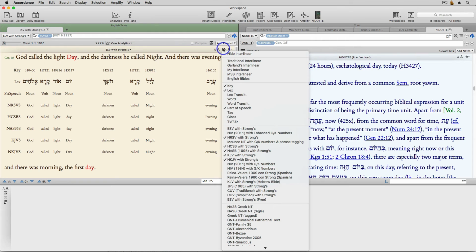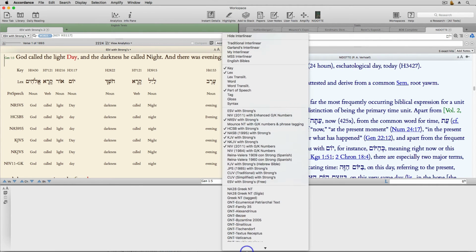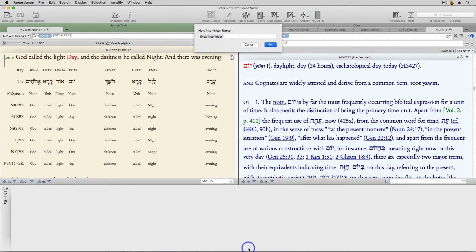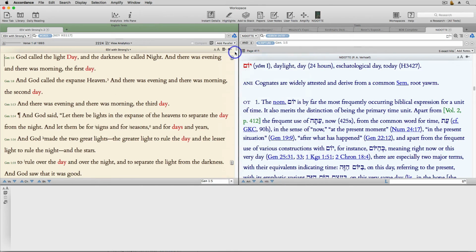We can add Bibles and other information to our interlinear using the same menu, like so. When we're happy with it, we can scroll down to the bottom of the menu and choose Save as a New Interlinear. The next time we open the menu, it will appear in our list of interlinears. To close the interlinear and return to normal view, just select Hide Interlinear.